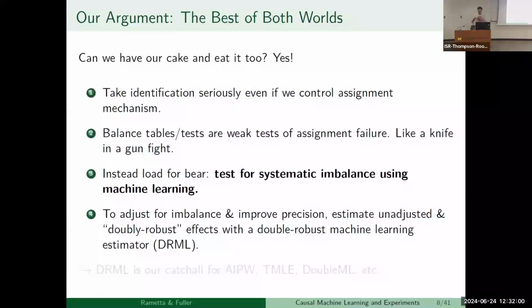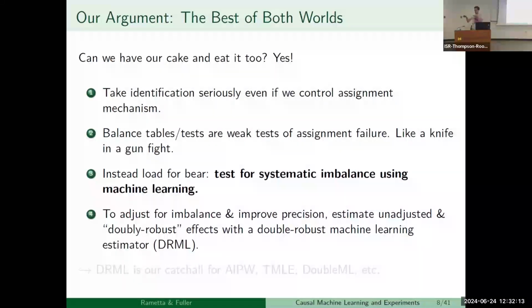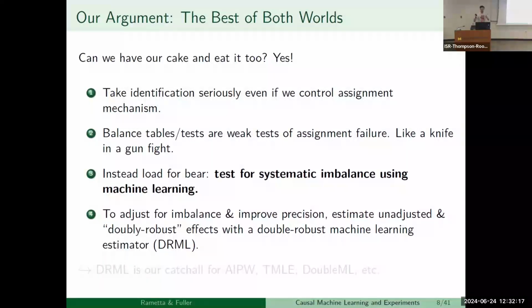And if you happen to find that something goes wrong, there's this new class of estimators. Well, they're not really new, but they're becoming popular. These doubly robust machine learning estimators is what we're going to call them. If you happen to find imbalance, then you can use one of these estimators to potentially account for selection into the treatment. Depending on how broken the experiment is, it might be too broken to fix, but maybe you could.